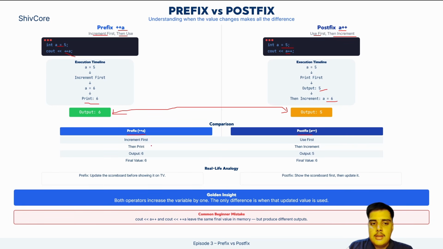In comparison, increment is done first in prefix and use is done first in postfix. Prefix increments, then prints and gives the output, and the final value becomes the same as the output. But for postfix, it uses first then increments, which means it gives the output and then the value is increased by 1 and gives the next value as the final value.